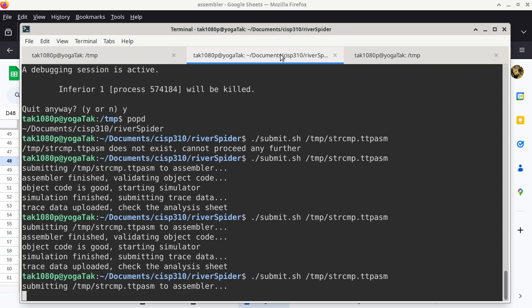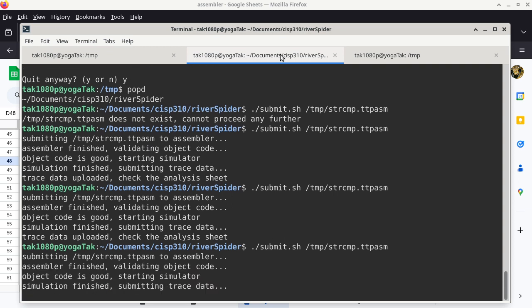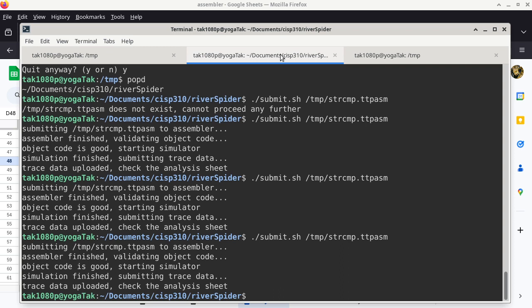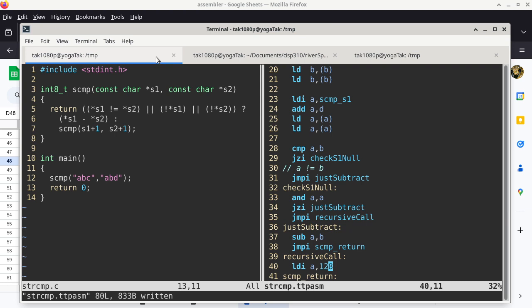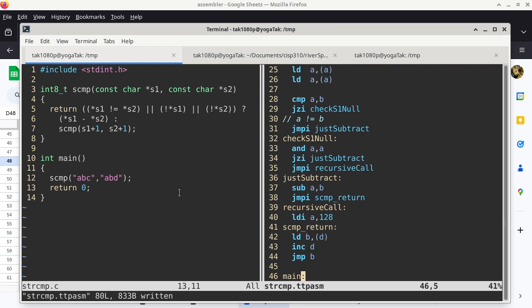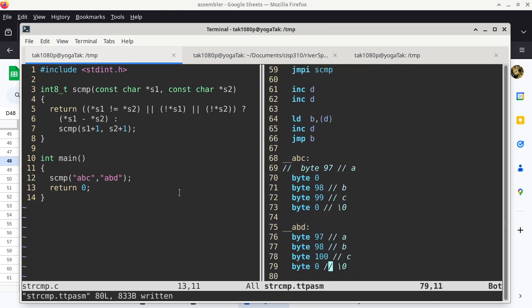So instead of doing a recursive call, it will return 128, which is 1 followed by 7 zeros. But I haven't changed the string back to what it was supposed to be. So that means the strings that we're comparing down here is still a null string compared to ABD. So it should continue to return 9F in register A.